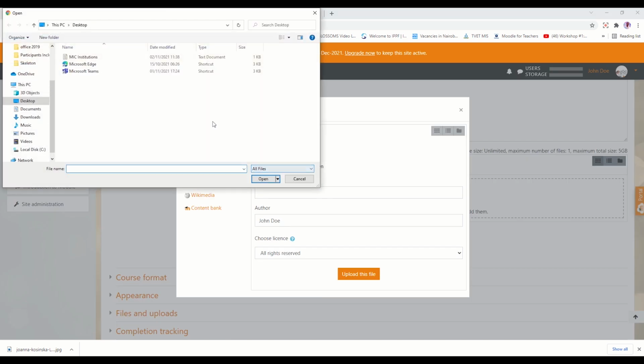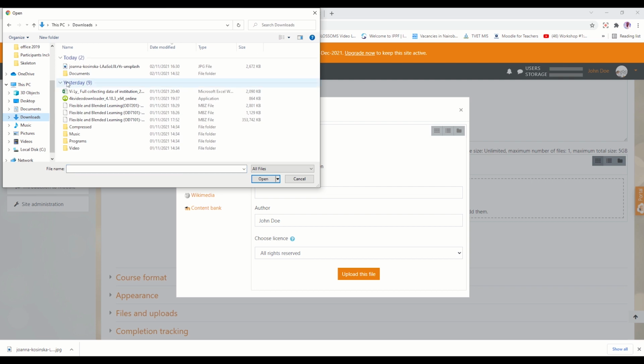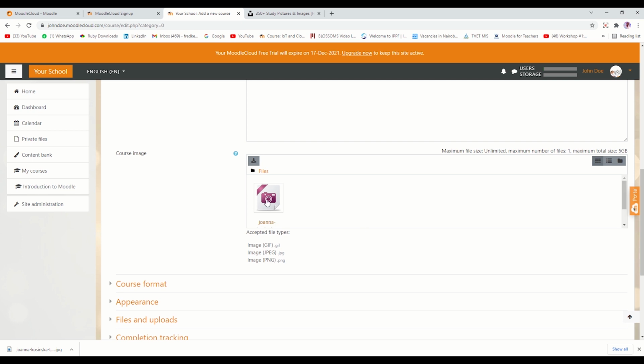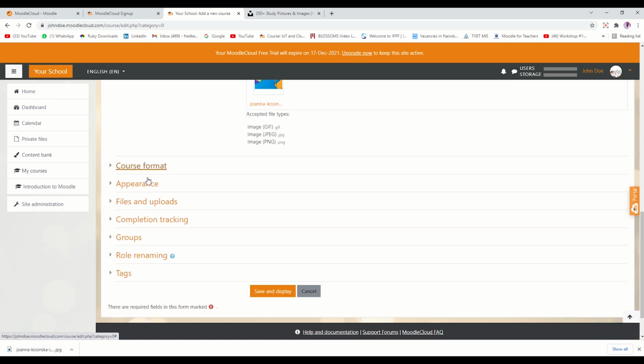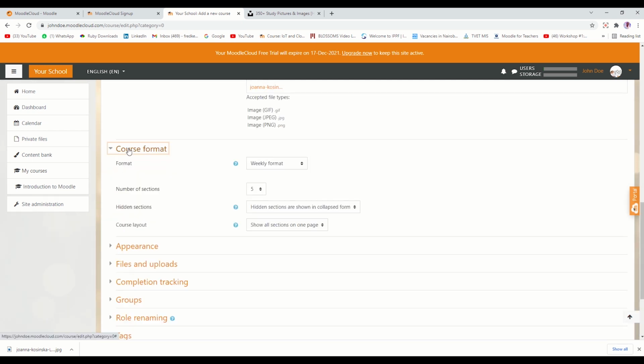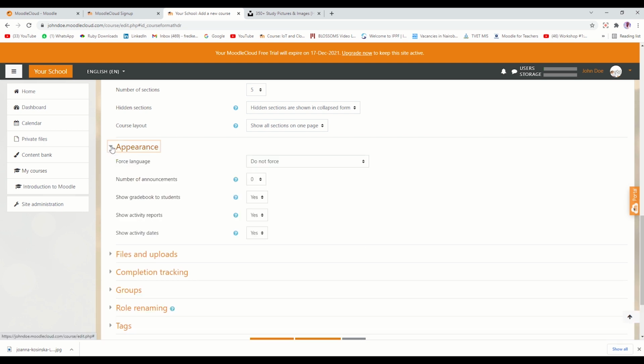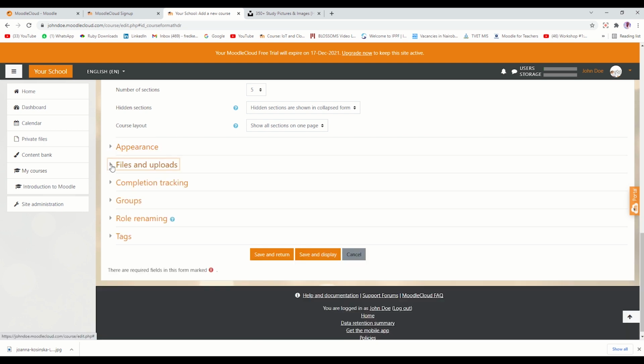I'll click on choose file. I have an image in my downloads. Yeah, there it is. Open. Then upload this file. There is our image. So far, you can also specify the course format. Do you want the weekly format or topics format? Let me choose topics. Then the hidden sections are shown in collapsed form. That's okay. Show all sections on one page is okay.